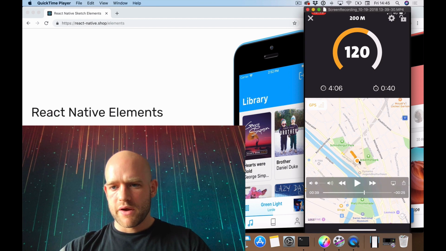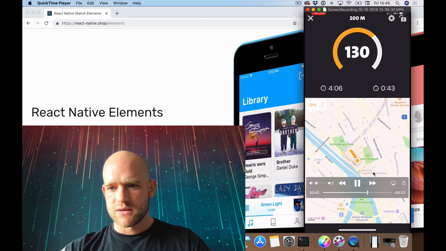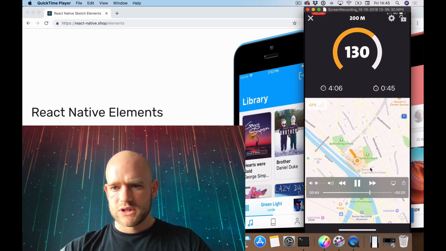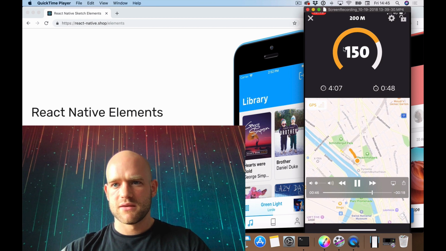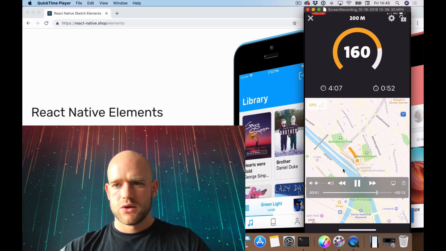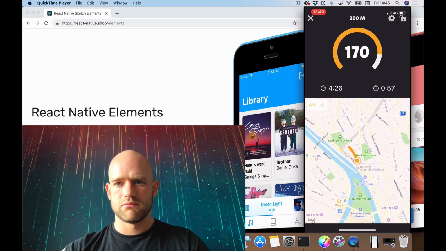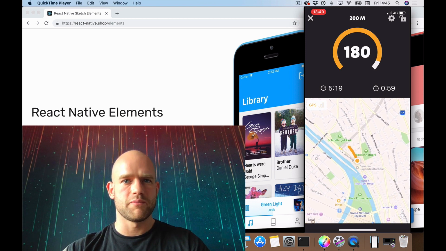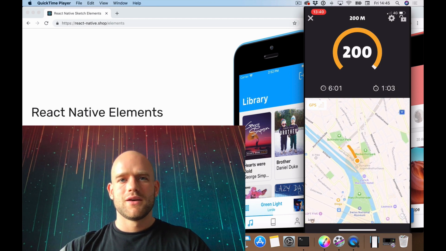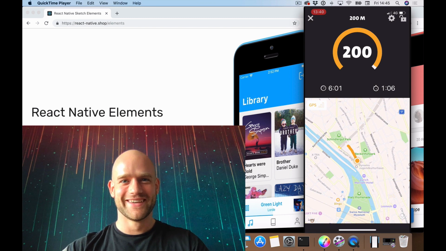Even here we have a custom pin. We have also, you see, some sort of radiation from the pin, and a progress bar. So nothing too difficult, but certainly lots of pieces that need to fit together nicely. So what do you think? Can this be done in React Native? It sounds like it really can, so let's have a look.